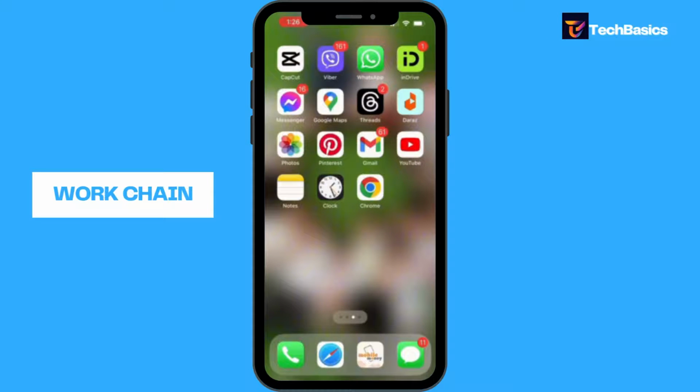Welcome to our tutorial on how to log into WorkChain. Whether you are a new user or just need a refresher, we've got you covered. Follow along step by step and you'll be logged in and ready to go in no time.